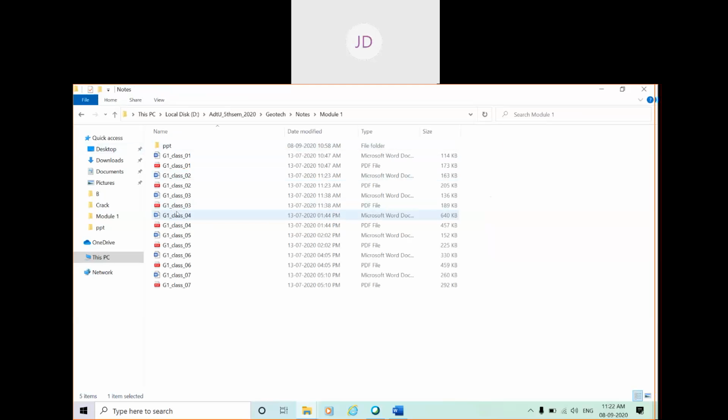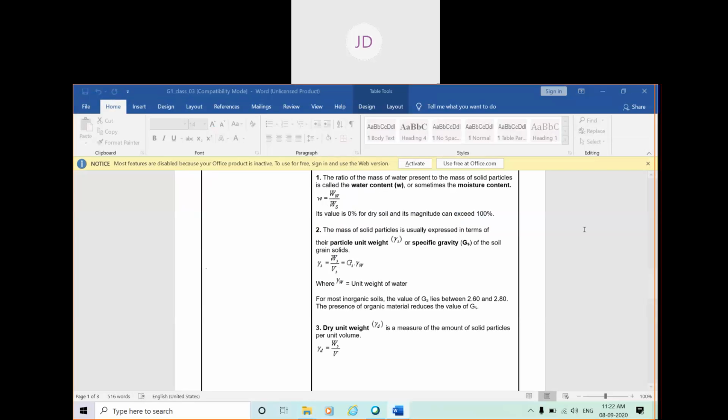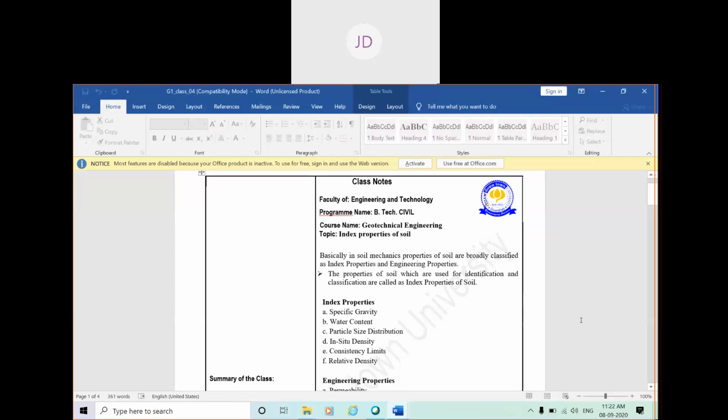I think it is class 4. So here we are going to discuss index properties of soil. Basically, in soil mechanics, the properties of soil are broadly classified as index properties and engineering properties. The properties of soil which are used for identification and classification of soil are known as index properties of soil. So let me introduce to you the basic index properties of soil.